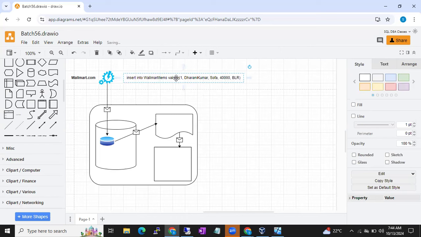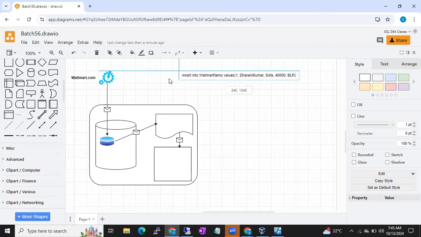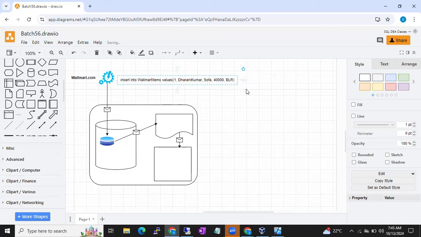Insert into table name values, whatever values that you want to insert in the table name. So the whole statement is called transaction, guys. Record means this one. One, Dharani Kumar, sofa, 40,000, BLR. These 5 values that are going to be inserted into the table is called record. The whole thing is a transaction. The values that you can see in the open brackets is your record. Is it clear, guys? Everyone, till now. Is it clear? Yes, Anmukh.